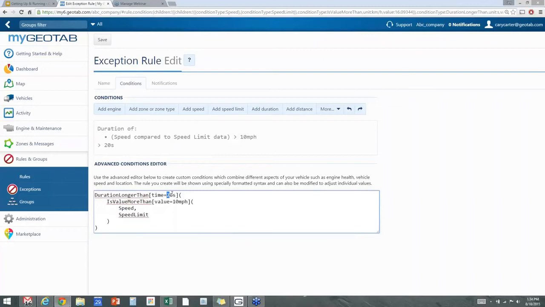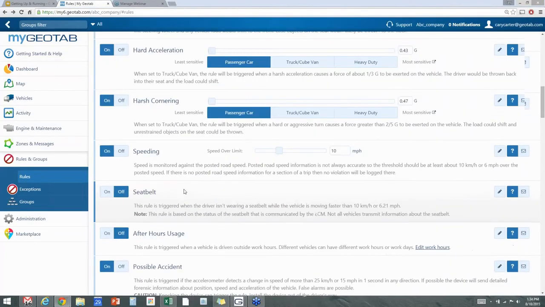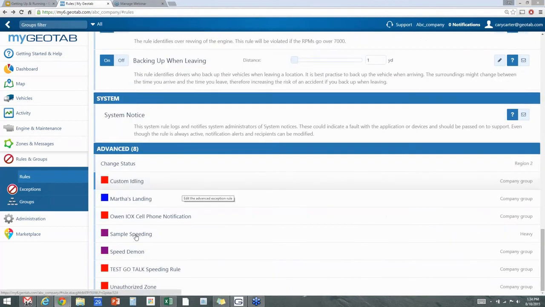So if it's longer than 20 seconds, I want to look at it for 10 seconds. And my value is going to be 5 miles an hour over. And it is also set to the speed limit data as mentioned before. That's it. That's all I needed to do. I'm going to hit save. And now if I come down here, I can actually see here is my sample speeding.